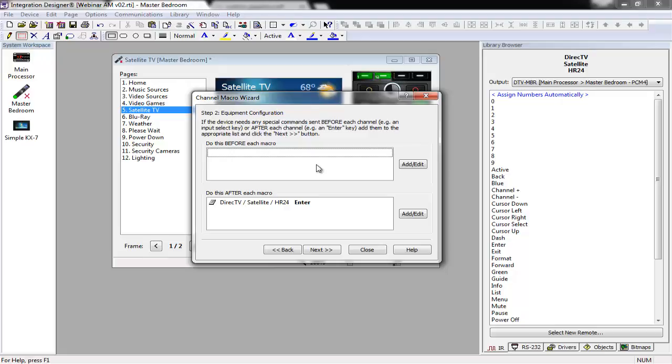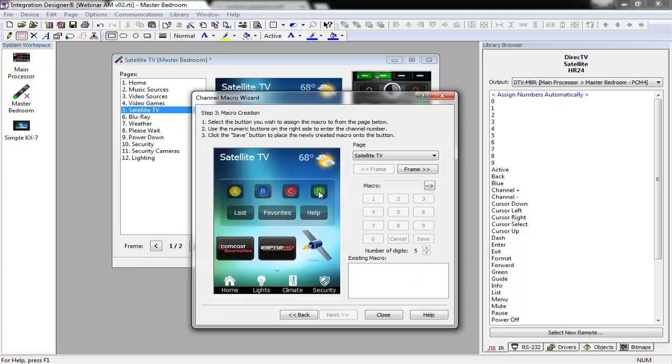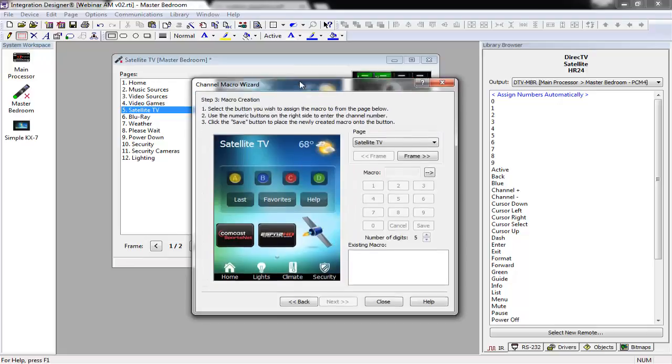Again, it's all based on devices. In this case, we'll leave it as such and hit the next button. And there you will see an image of the page we are currently on.